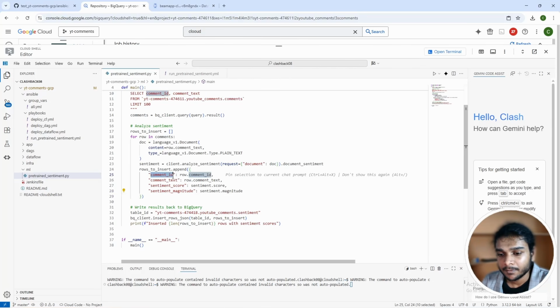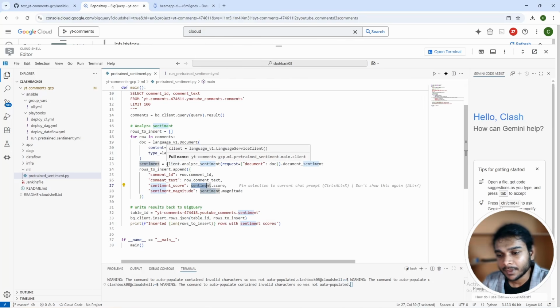So where it has comment ID taken from row dot comment ID, right here for row in comment. So it is taken from row dot comment ID, comment text, row dot comment text. Sentiment score will be taken out from sentiment, which is right here, after the data that we got after the sentiment analysis.